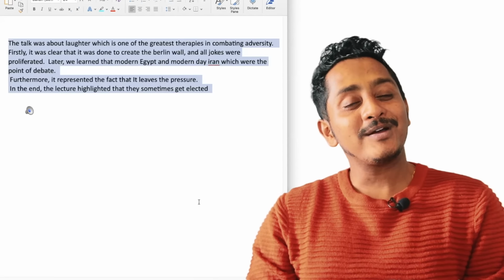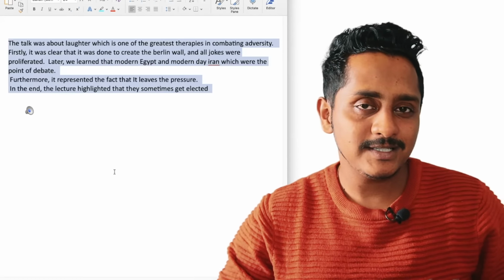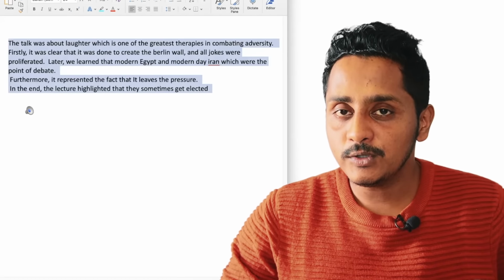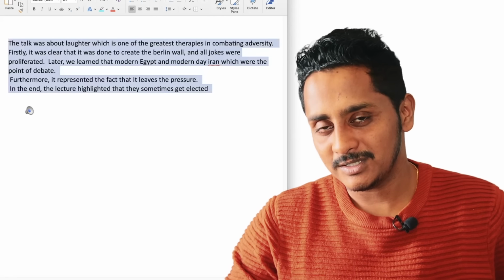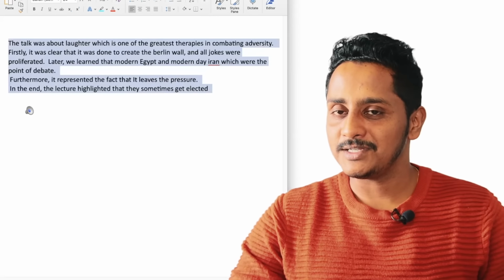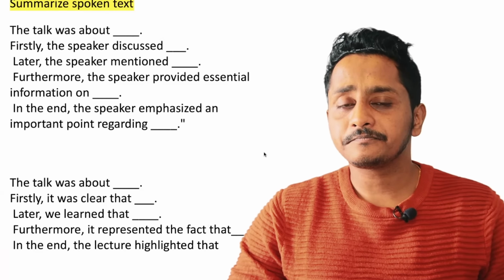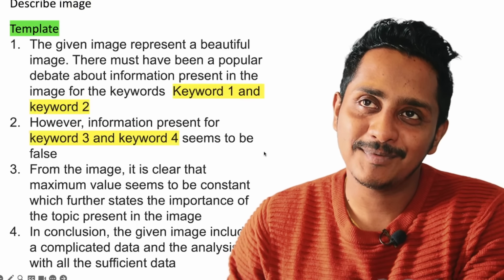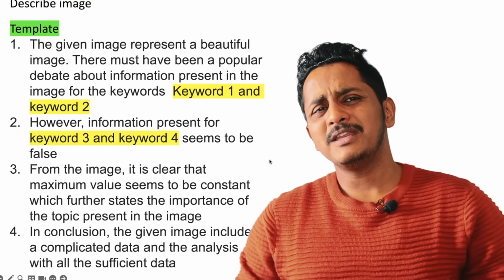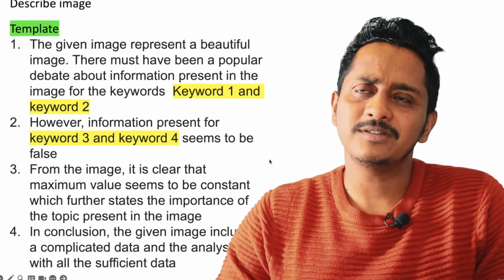So, that is all summarized spoken text with both the templates I have exclusively shown to all the audience who are watching this. Any doubts, do leave your comment in the comment section. So, with this we will move on to describe image and Retell lecture. No need of any change in the describe image and the Retell lecture, things are working.